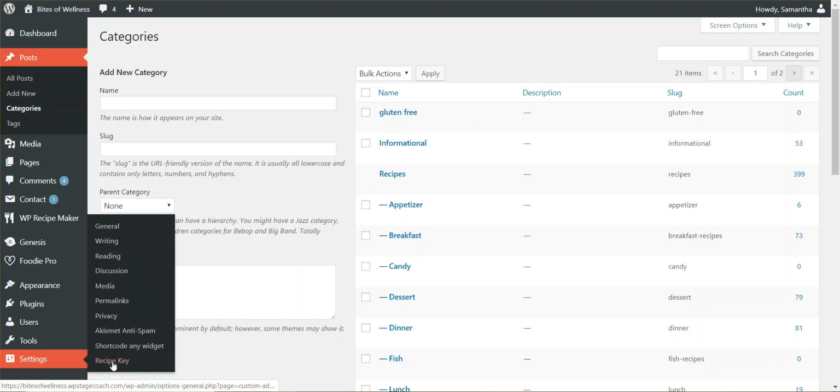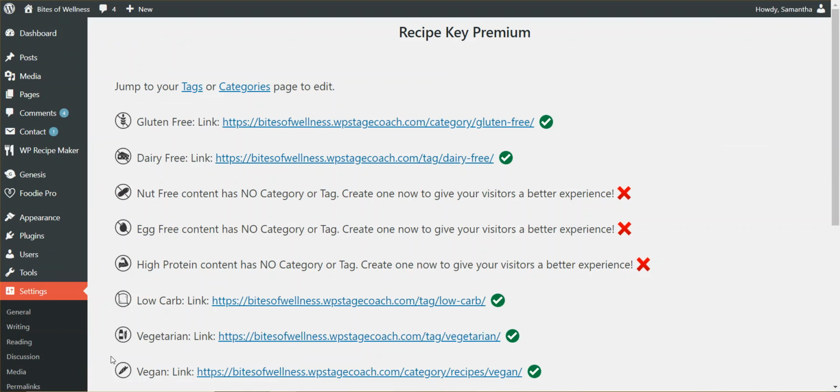And if I come down here to Settings Recipe Key, you can see that category takes precedence over tags within Recipe Key. Okay, so that's a big deal. The categories always take precedence over tags.